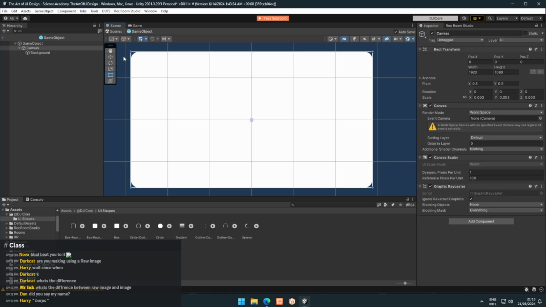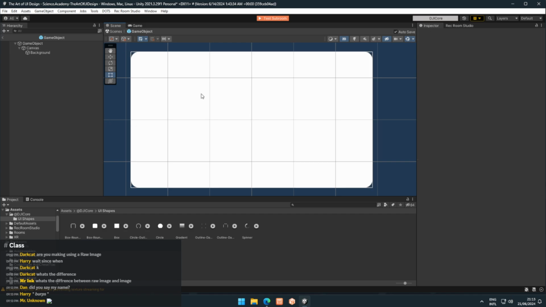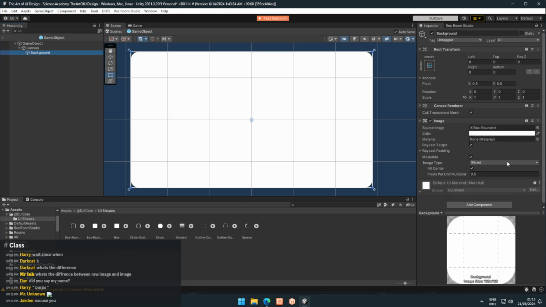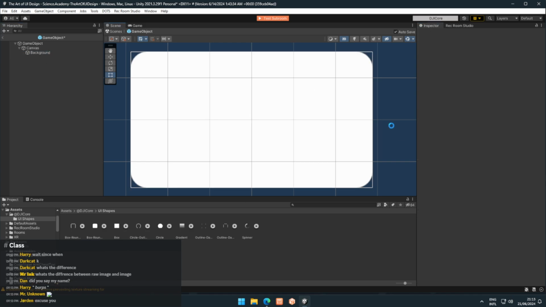All right, so now we have a pretty nice background with rounded corners. Actually, let me just increase the rounded corners so it's better to see for you guys. There we go.